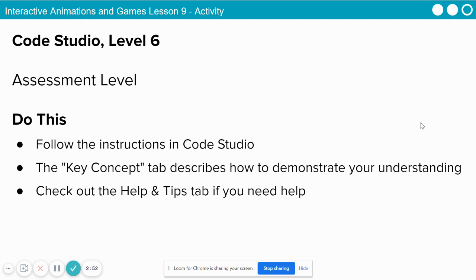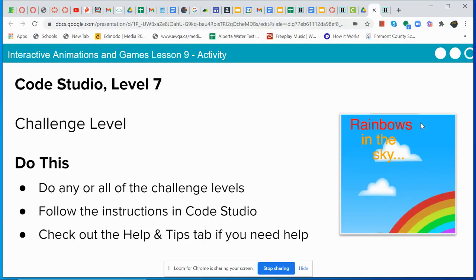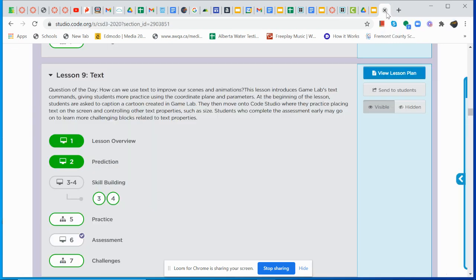Level 6, your assessment level, go in, do that one on your own. And then level 7, I want you to go in and do the challenge levels, okay? So I'm going to jump out of here and jump in here. Oh, I thought I had it open. All right, jumping in anyway.